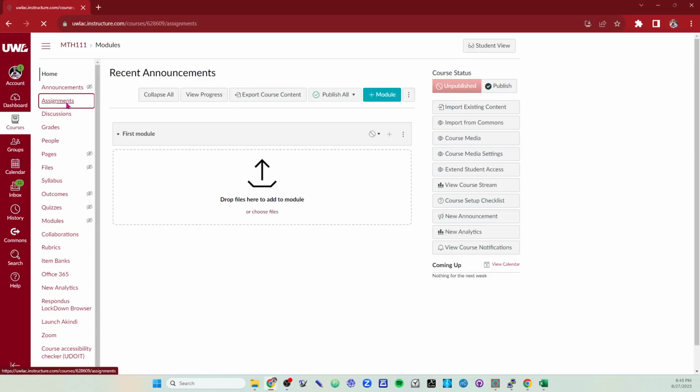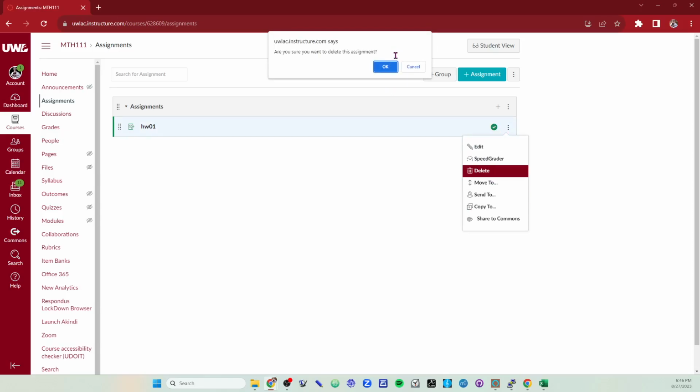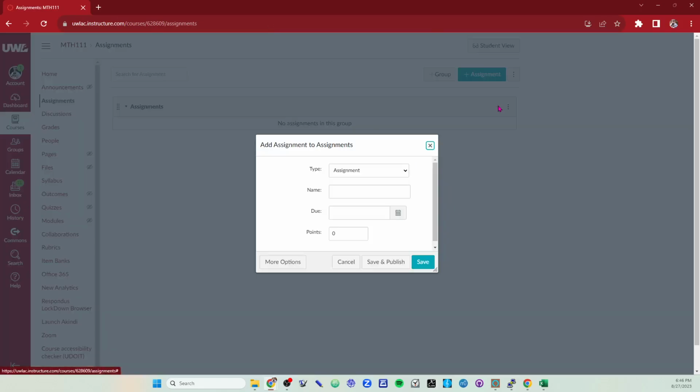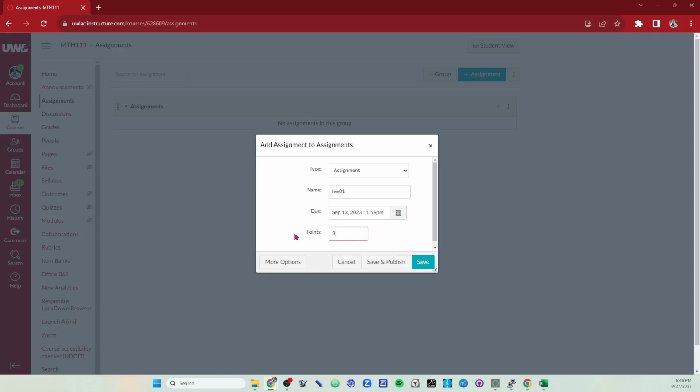we'll just go to the assignments area and let's delete this. I forgot that I already created one. So let's say we're going to create a homework assignment called, we'll just name it the same as the name of the homework set was. You don't have to, but it probably wouldn't hurt. And let's just keep the same due date here of the 13th. Let's just say it's 3 points, and you might have something that's more.